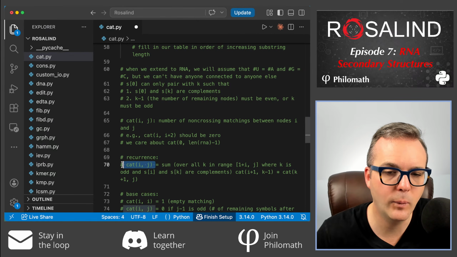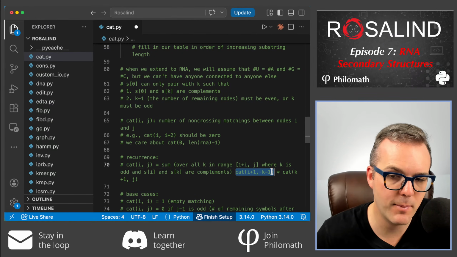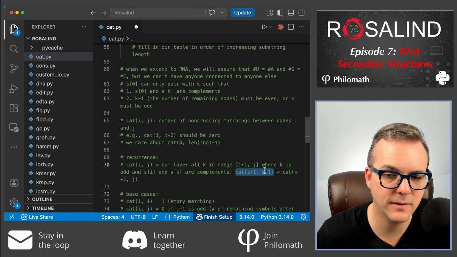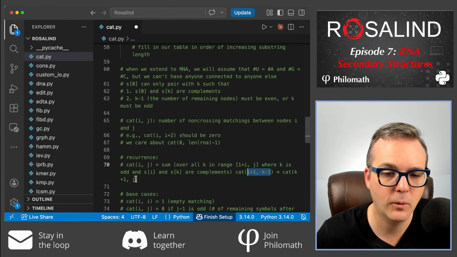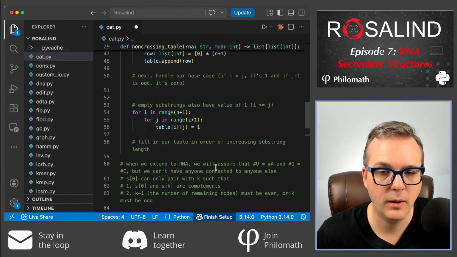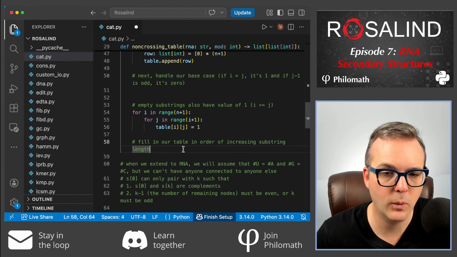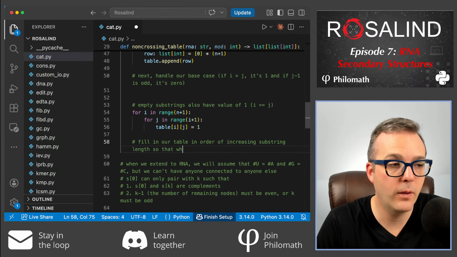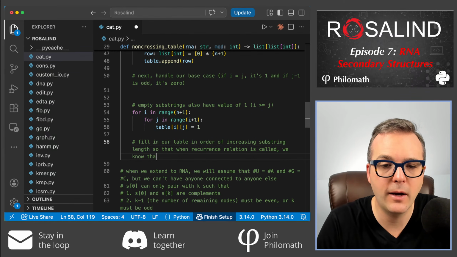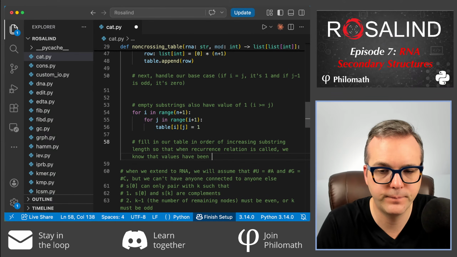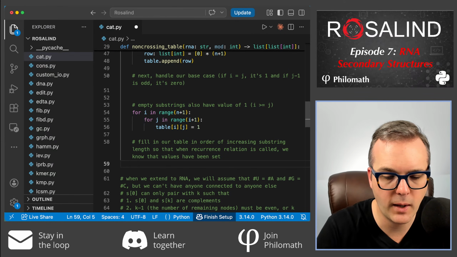What is nice that I know is the case is that, well, these are smaller substrings. Why? Because when I look at cat of ij, this is going up to k minus 1 from i plus 1. So k is somewhere between i and j. And k is somewhere between i and j here too. So both of these are going to be smaller, meaning the top index minus the bottom index, or the length of the string that I'm working with here, is going to be smaller than the difference between j and i. So that's why this is going to get filled in order of increasing substring length, so that when the recurrence relation is called, we know that values have been set. Okay.